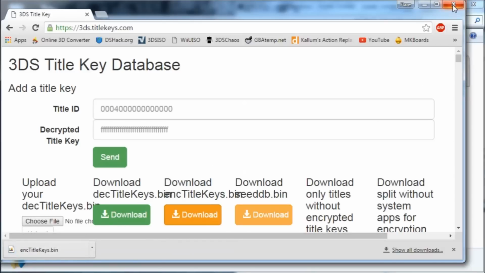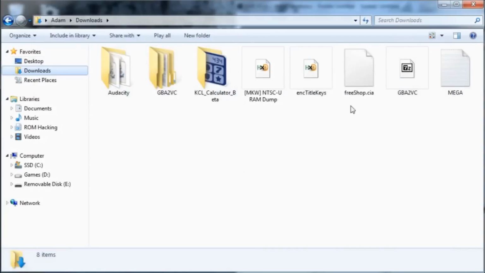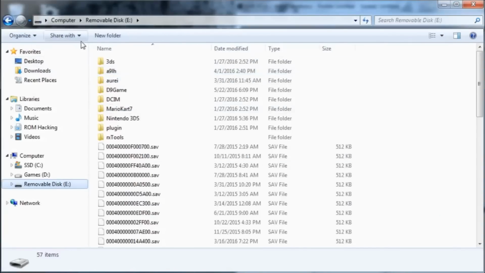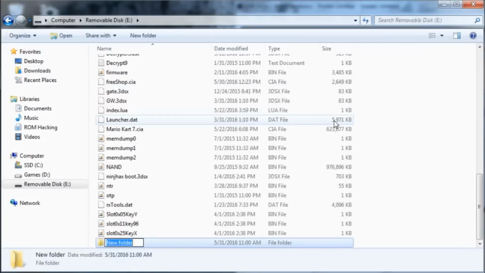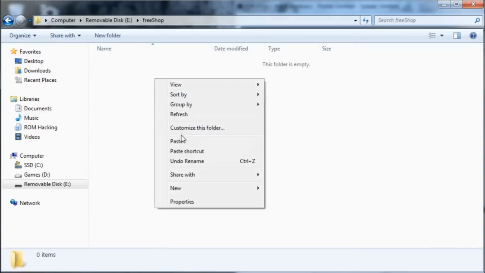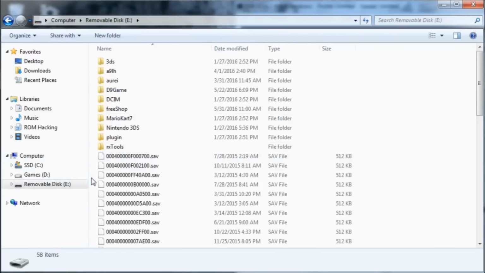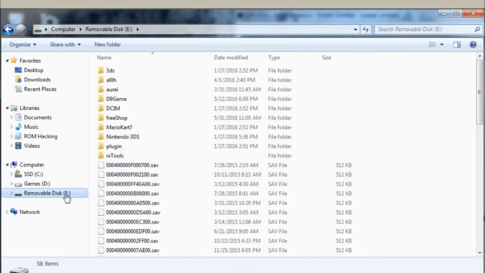So we can close out of the internet browser, copy this, and go to our SD card, and we're going to create a new folder and call it free, and then capital S, H-O-P, so freeShop. Then go inside of it and paste it in here. So now our SD card is completely set up, so we can insert it into our 3DS now. I'll meet you on my 3DS.